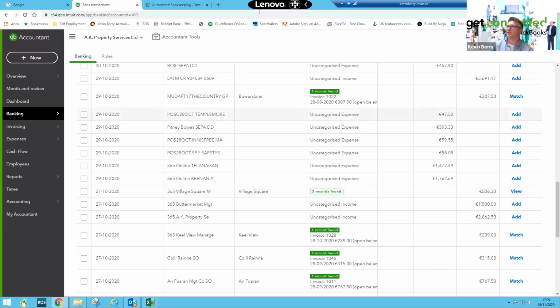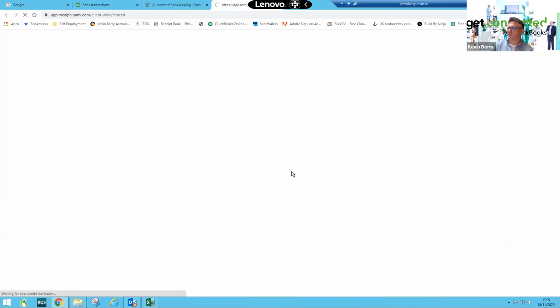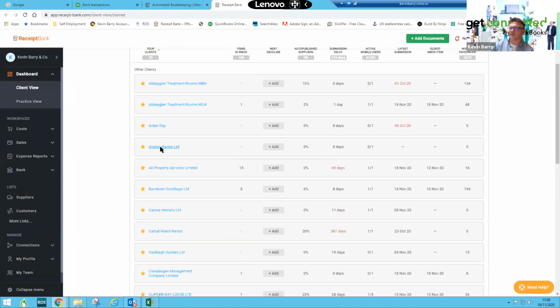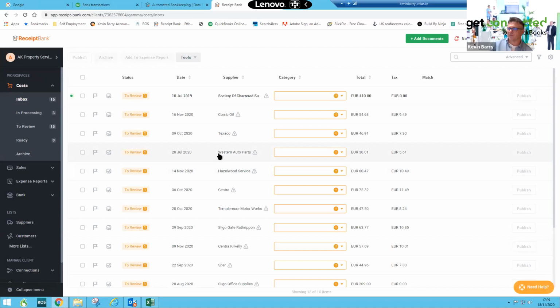We'll have someone, I'm going to show you receipt bank. Run properly, it's a huge one for any business. I'm just going to go to you again. There's an item here I'm looking forward to doing.